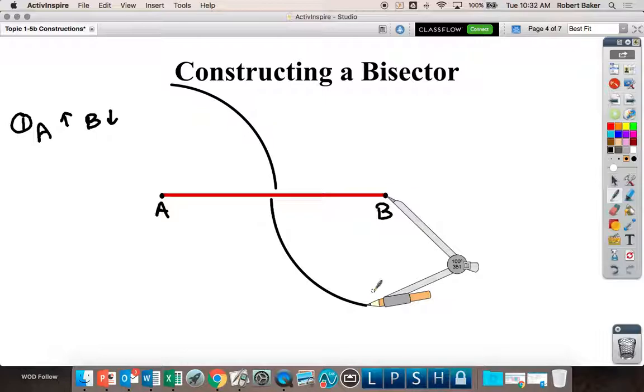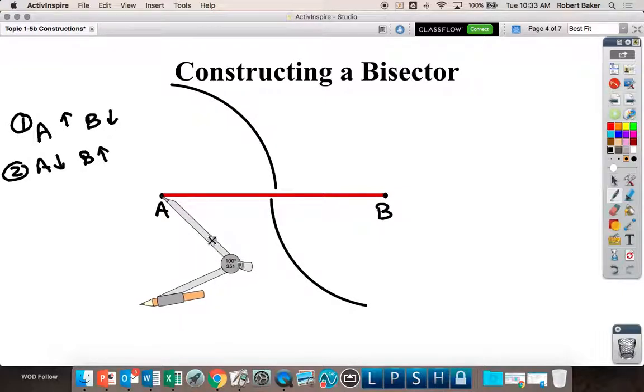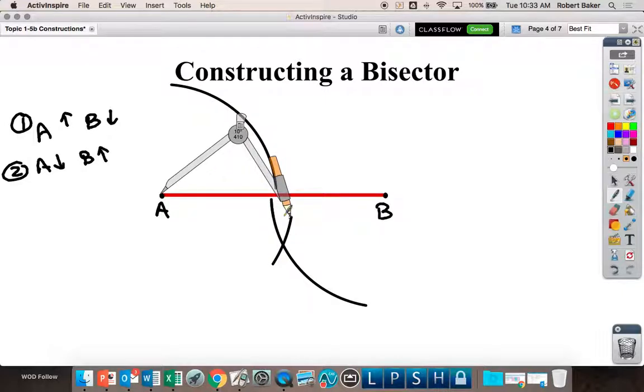Okay, step two, A below and B above. So you go to A, and the only really trick here is to make sure that your arcs are going to cross. Do they cross right there? So that's good. So I can make an intersection on this side without changing my compass. A below, B above.